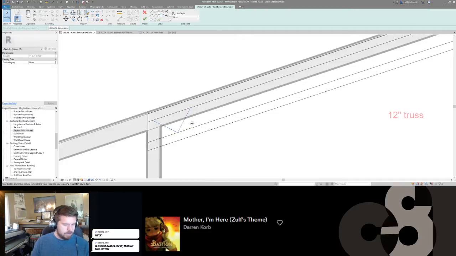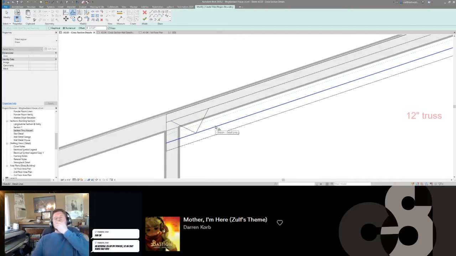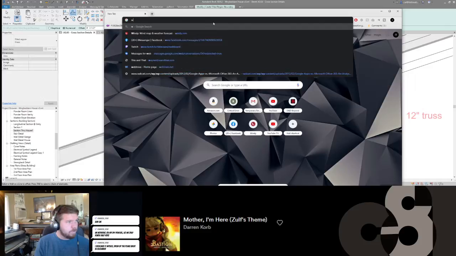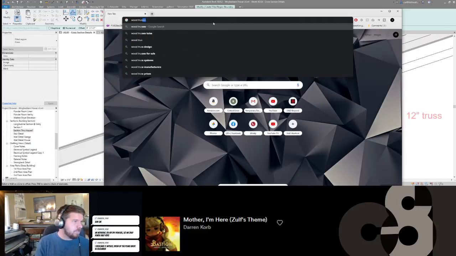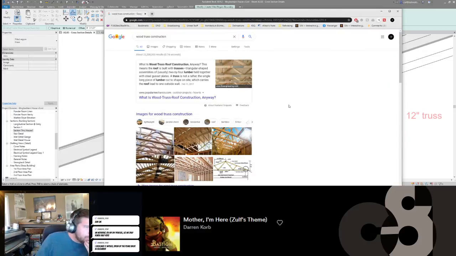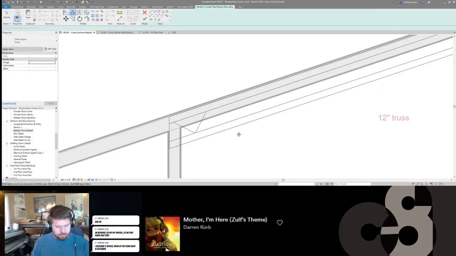I'm just going to move this off just a little bit so that we can start our truss. And then I'm just going to offset this. Can't believe I blanked on how to do this. Wood truss. Okay, so they are sideways. They're all sideways. As they should be. So I jacked all this up.